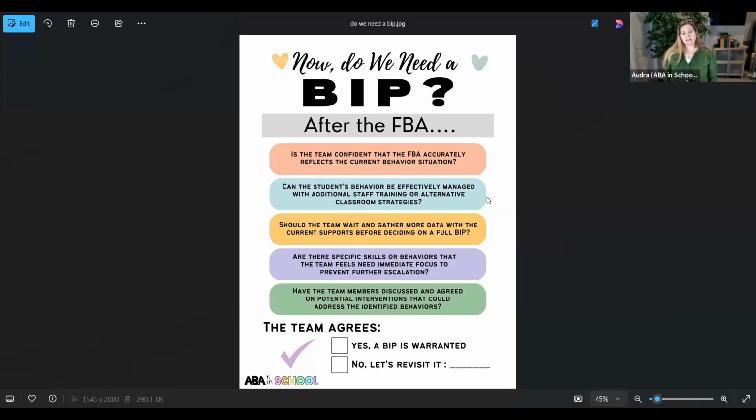Two more questions I ask. Are there specific skills or behaviors that the team feels need immediate focus to prevent further escalation? Is there a significant safety concern? And in that case, we're just moving right on to the BIP. We're not going to stand around and wait for more data. If there's safety involved, then we act.